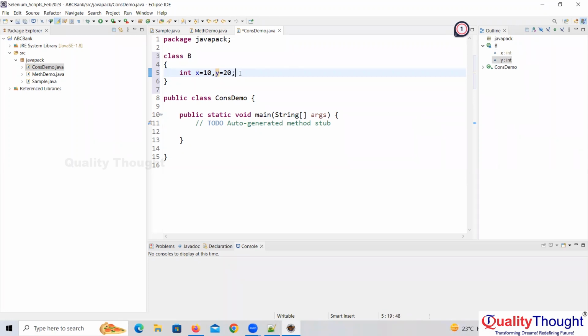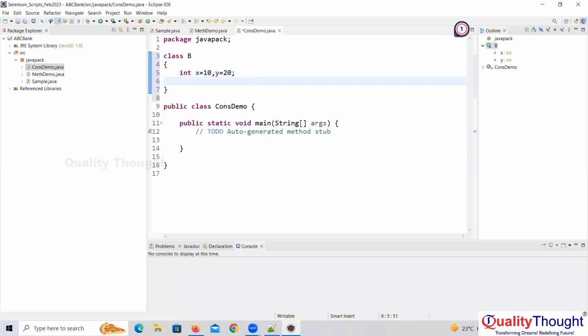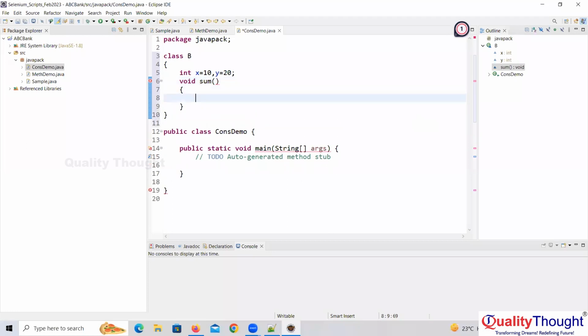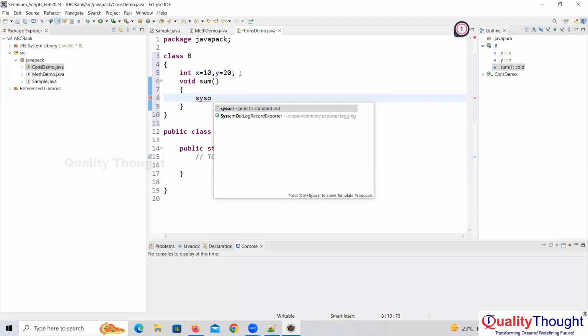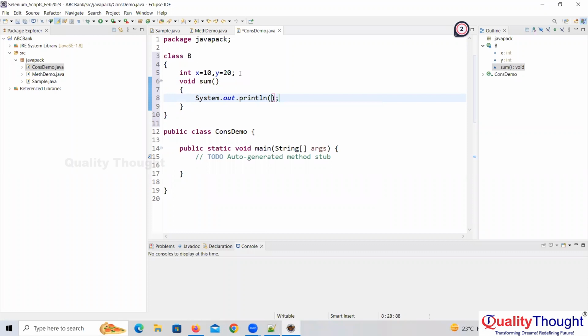And I'm going to create a method. How to create a method? Return type, method name. Here I give the method name as sum, with return type void. Then the output statement. What is the output statement in Java? System.out.println. Here, sum is x plus y.